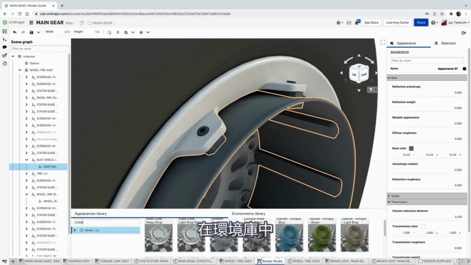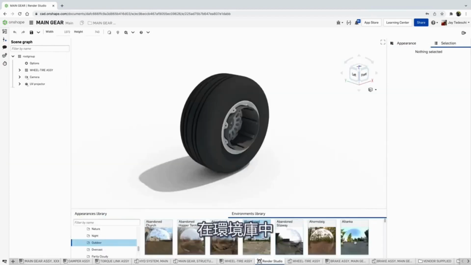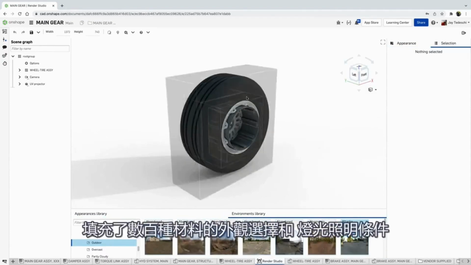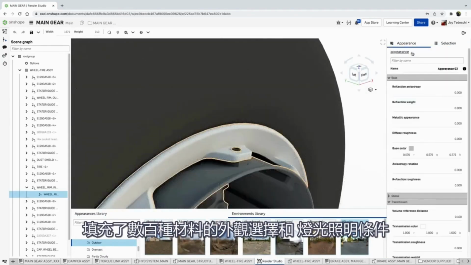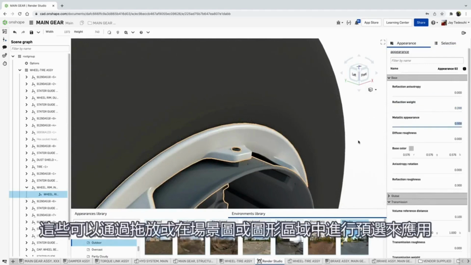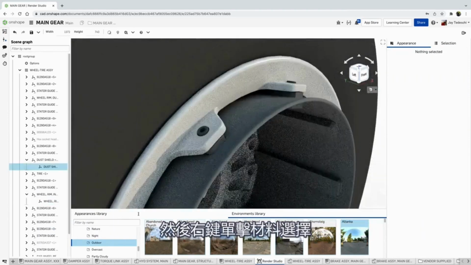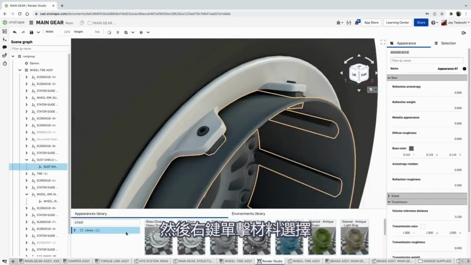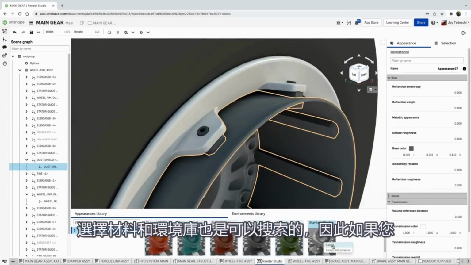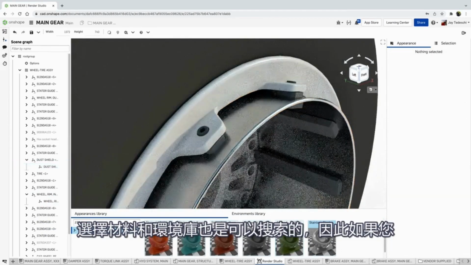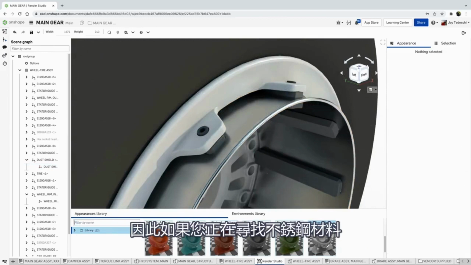In the bottom of the scene is the Appearance and Environment library, populated with hundreds of material choices and HDRI lighting conditions. These can be applied by drag and drop or by pre-selection in the scene graph or graphics area, and then right mouse clicking the material choice. The Materials and Environment library is completely searchable as well, so if you are looking for stainless steel material choices, it will show up by entering a few matching characters.